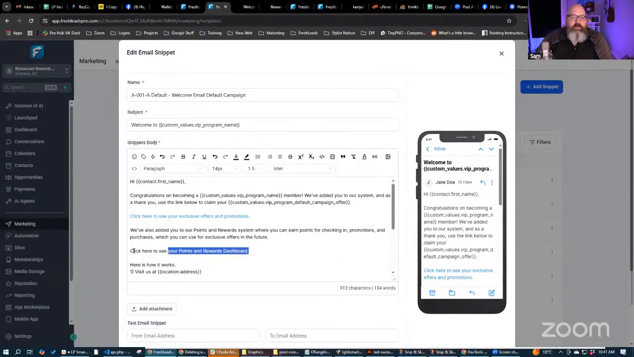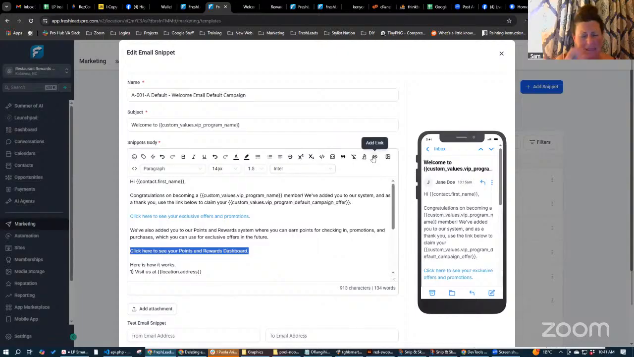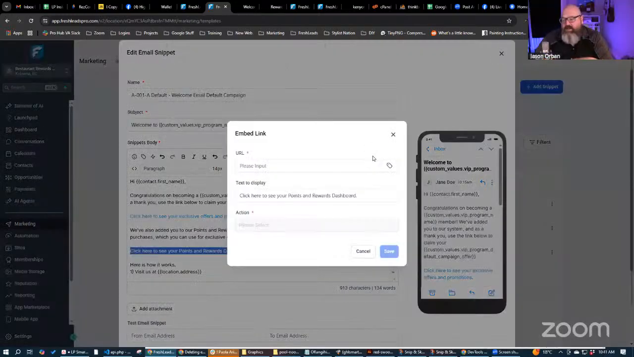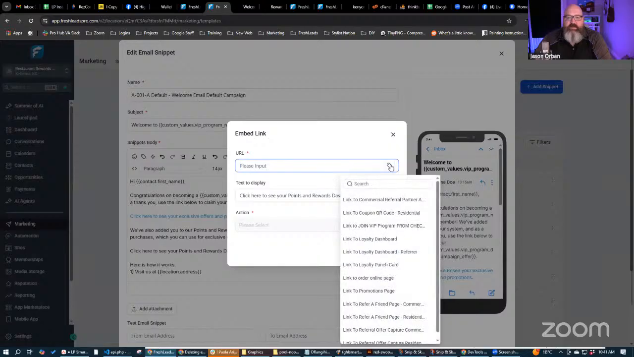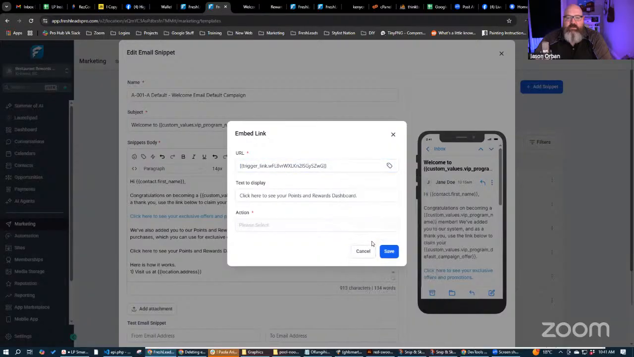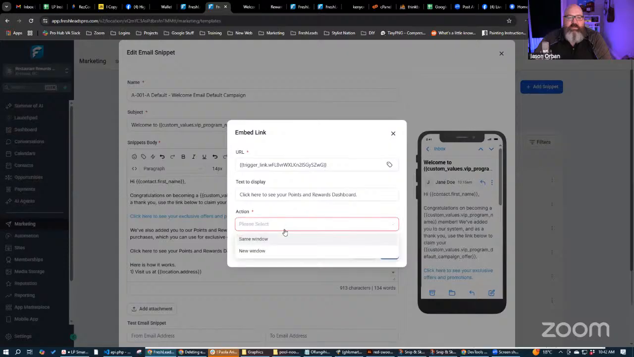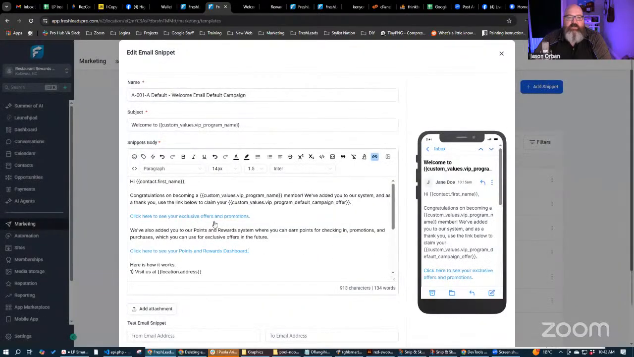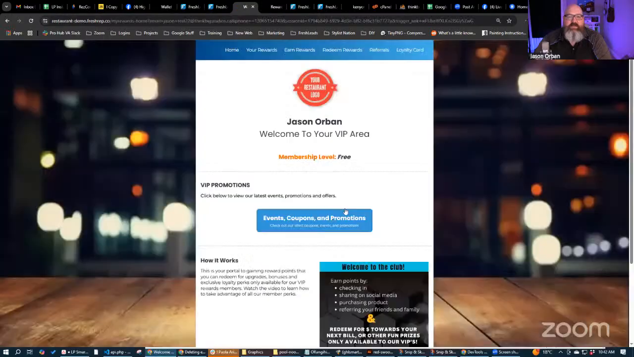So when they join that VIP, are they automatically added to the rewards? It's not going to matter. As long as they're a contact inside of High Level, it's not going to make a difference. And then we just link to the loyalty dashboard like that, in a new window. So here's the promotions, here's this, or you can even just get rid of this link here, and this will take them to this dashboard where they can view their VIP promotions and coupons.